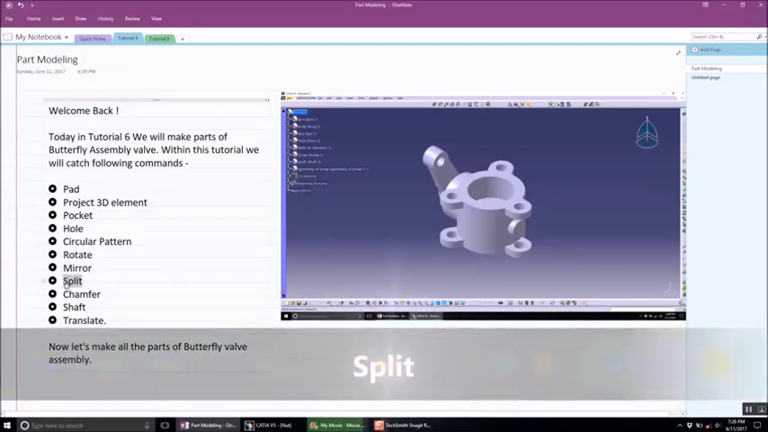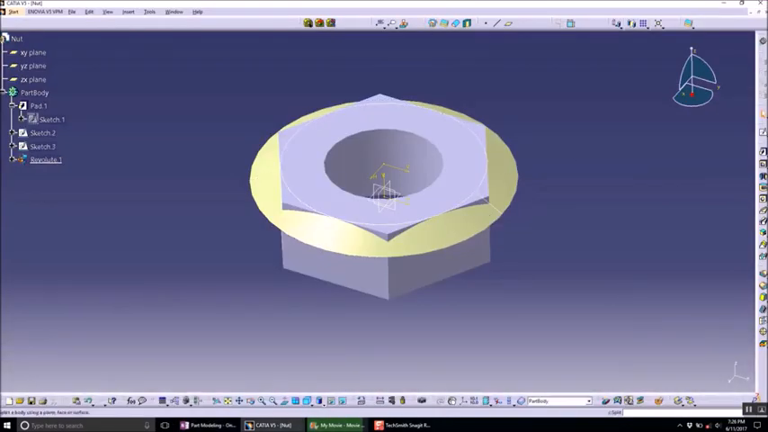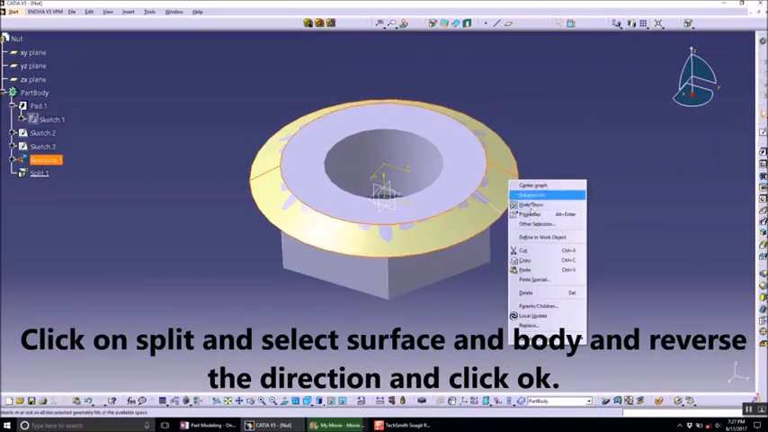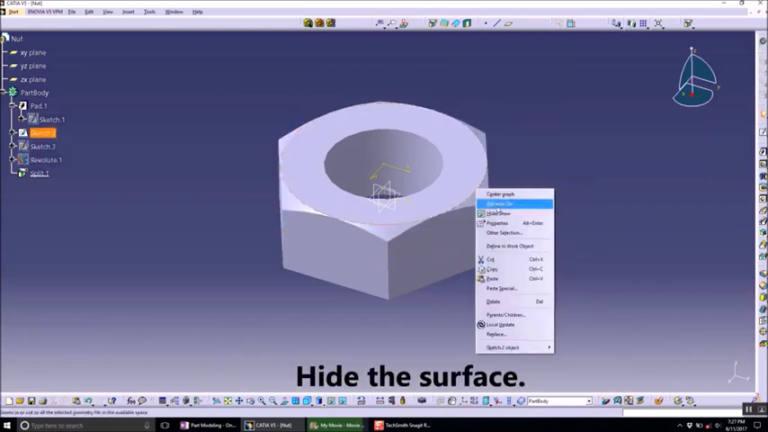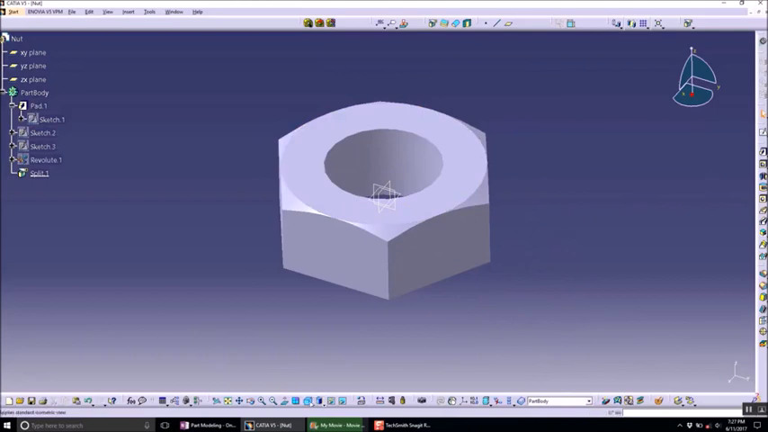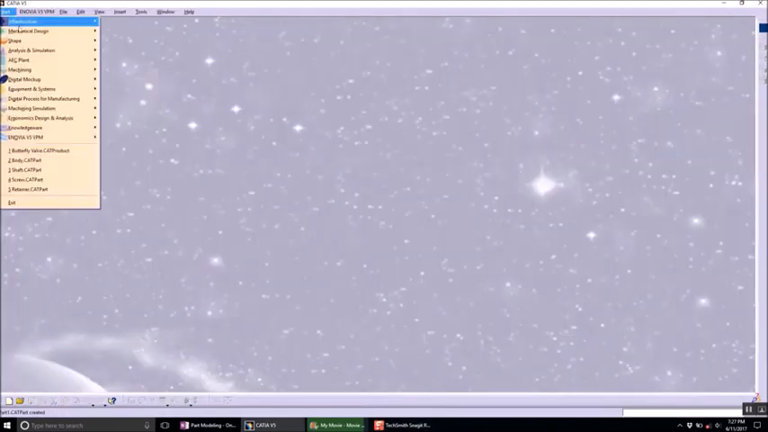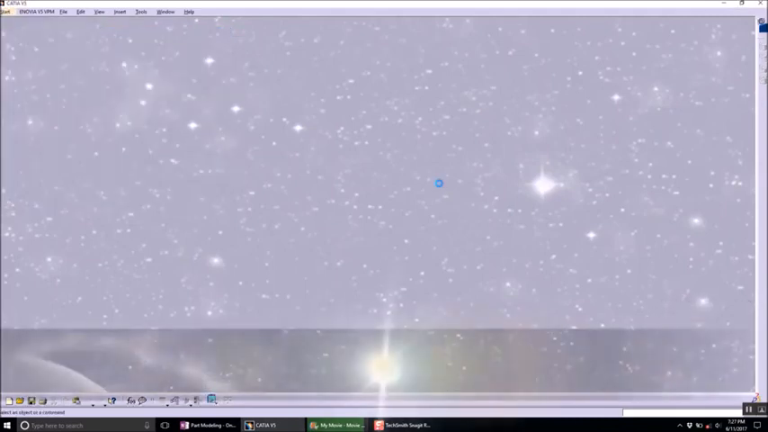Now next command to be covered is a split. I'm going to split the surface from the body, so let's give it downward direction and let's hide the surface. So performing this type of operations, we have created an appropriate nut. Now next thing to be created is, let's say, plate.